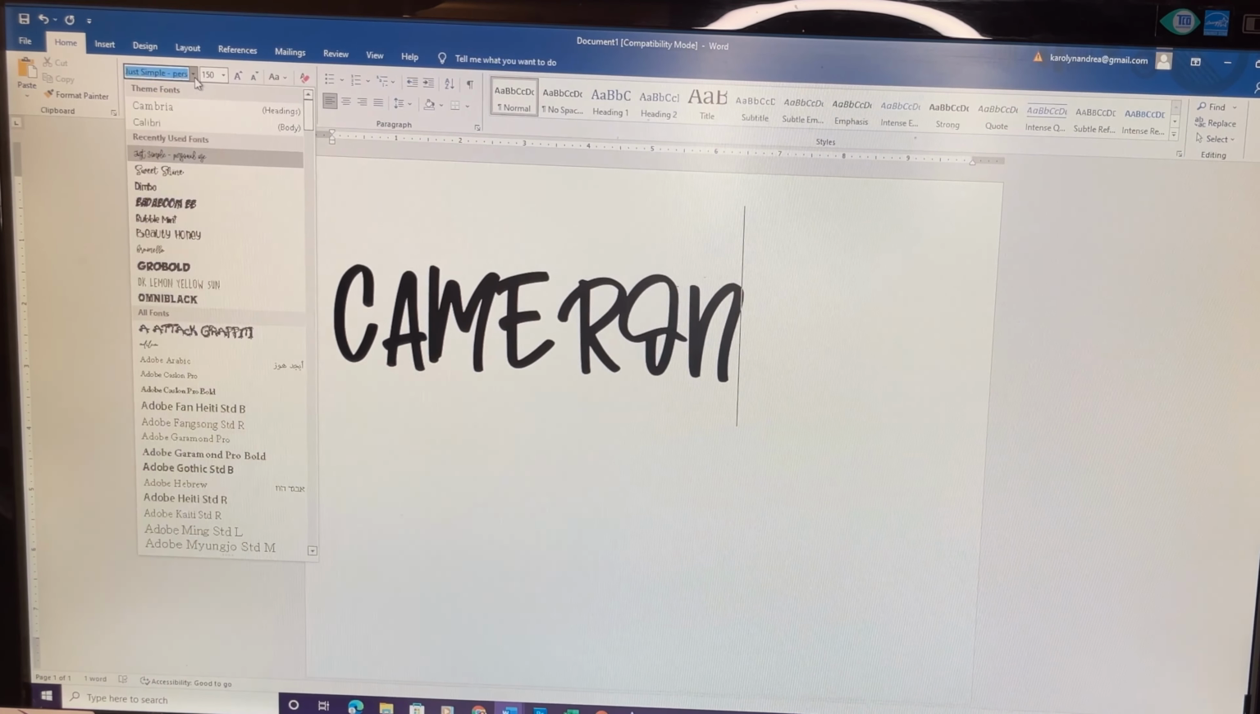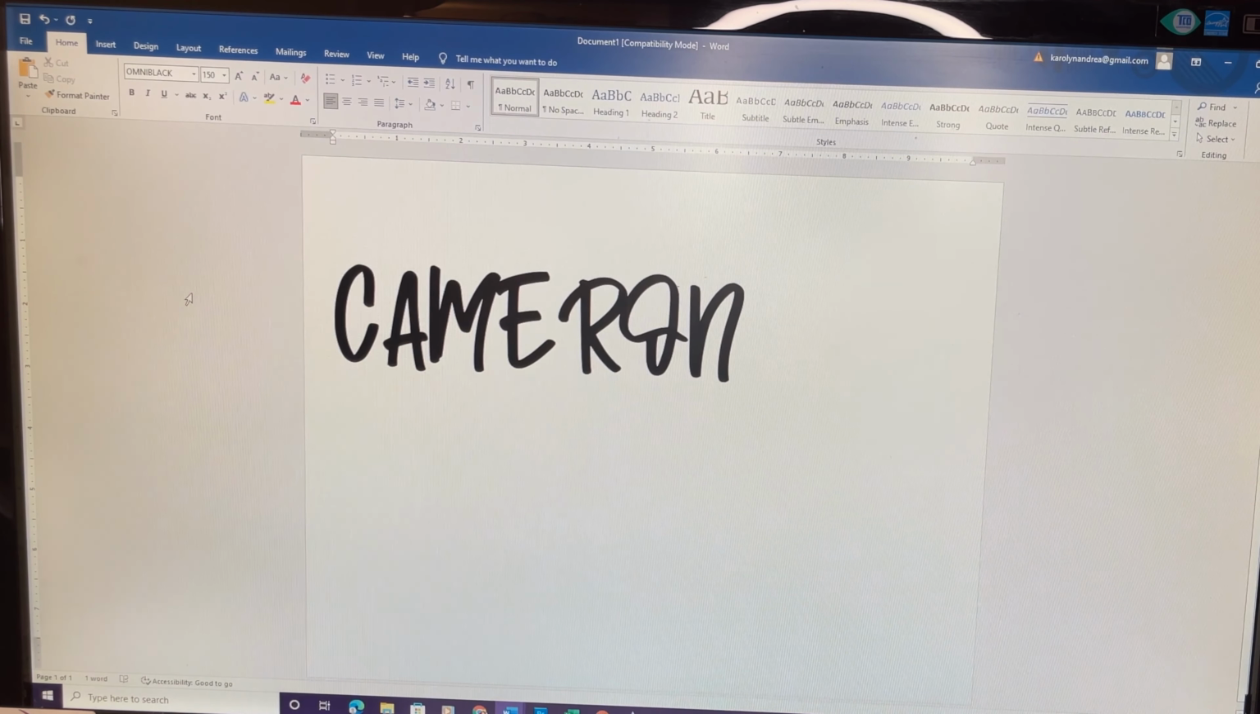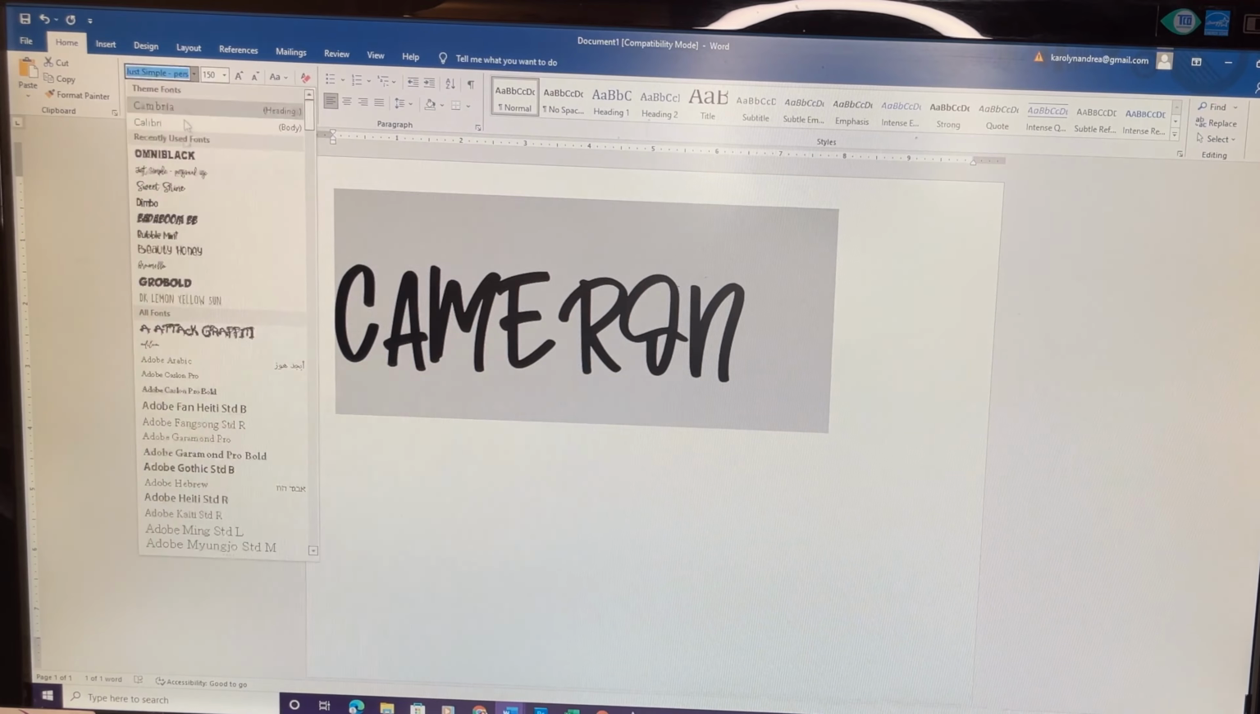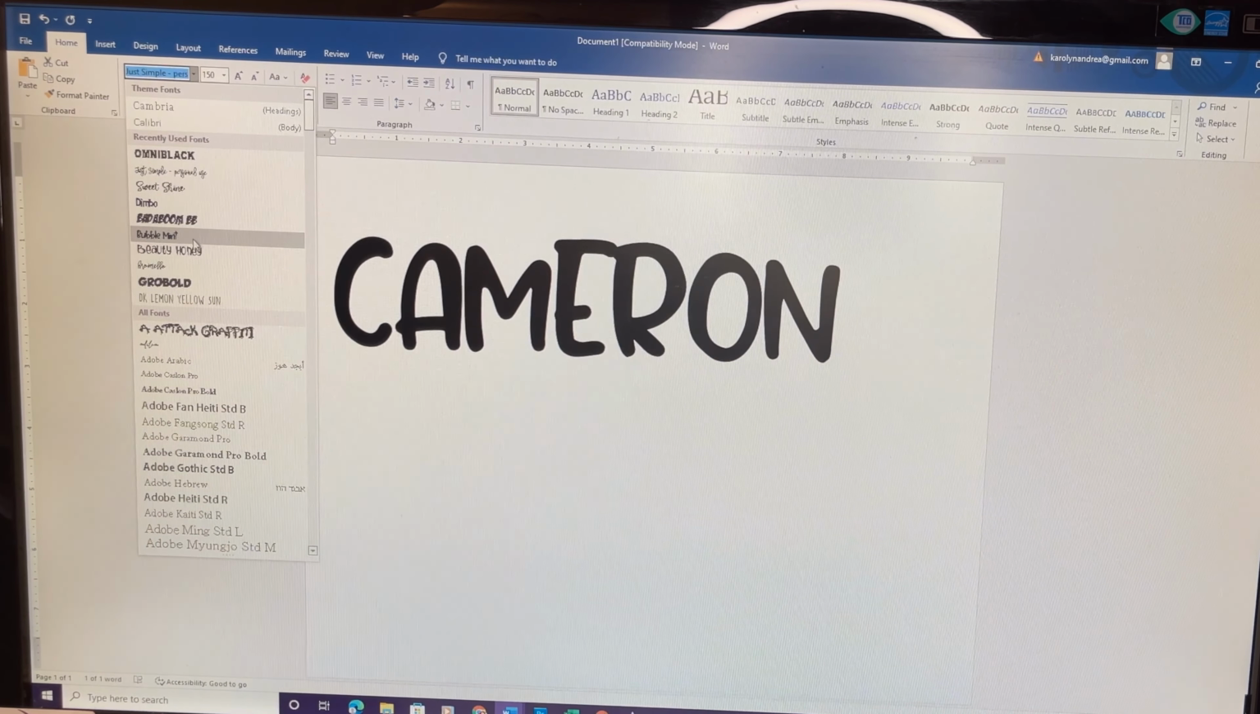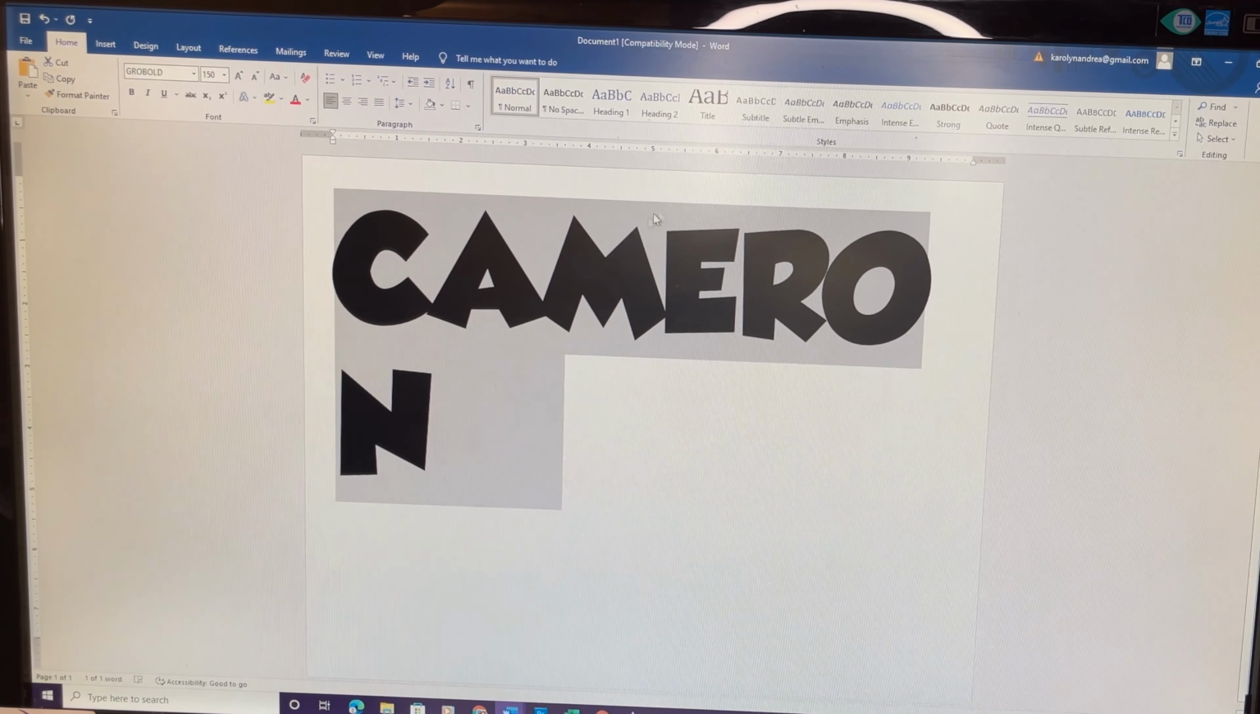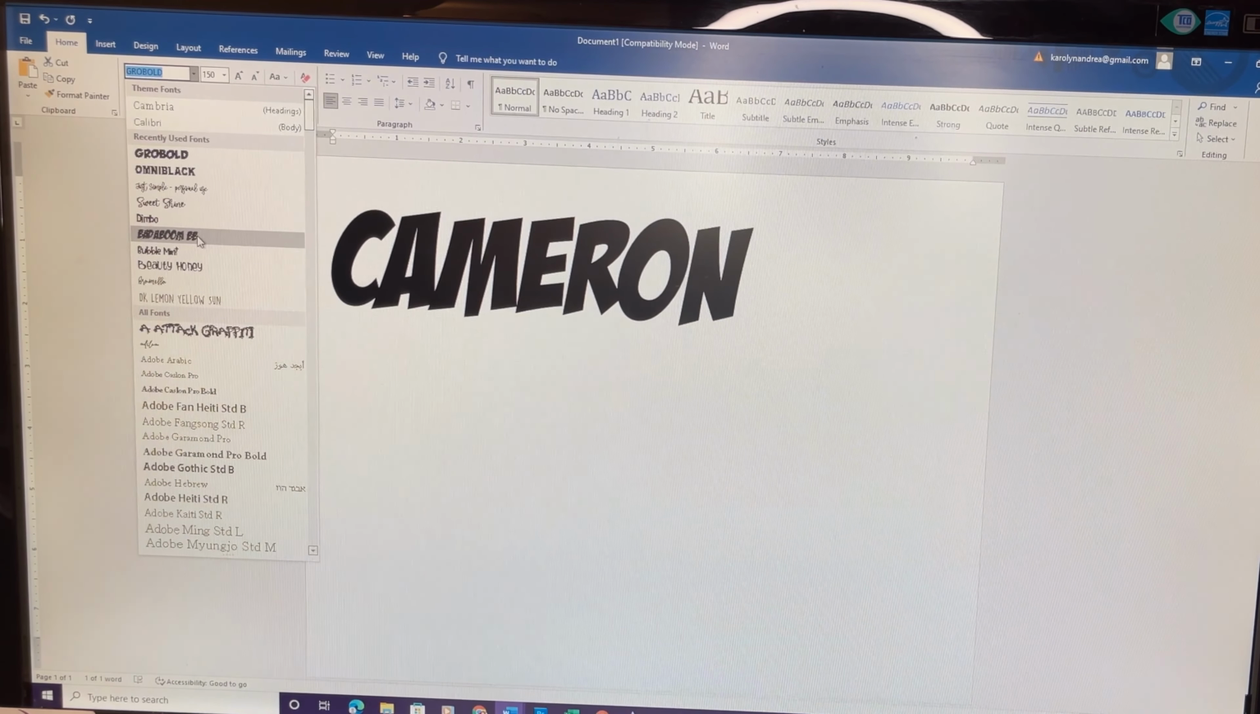And again, I will list all of my favorite fonts and the most popular fonts that I use in the description below. But again, I love using this Grow Bold, but it's not tall enough for what I want to do. So there are some options.